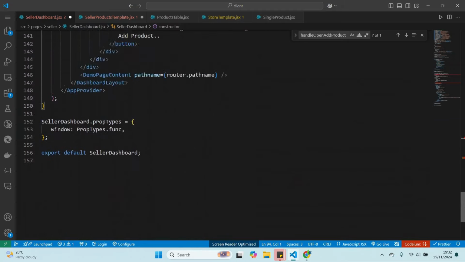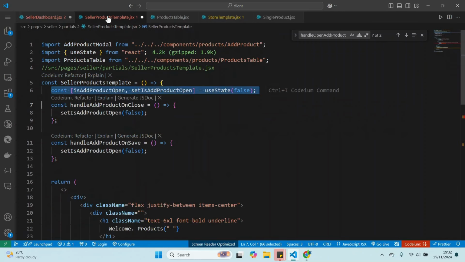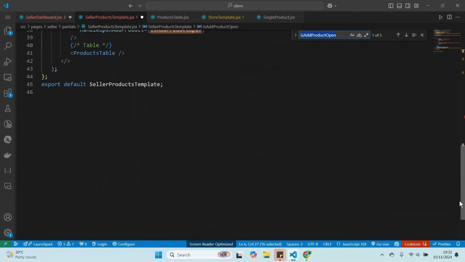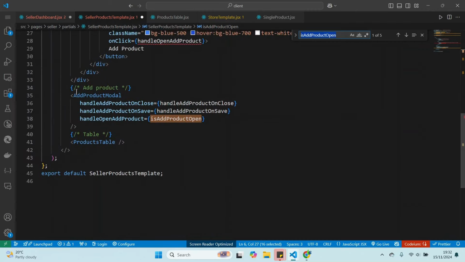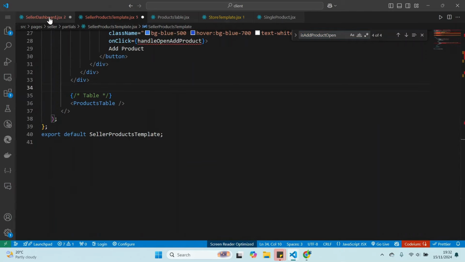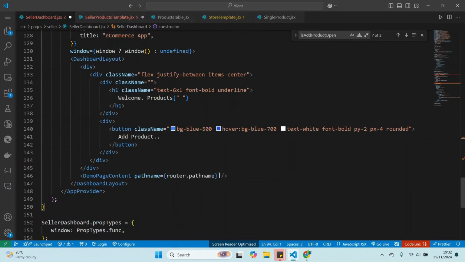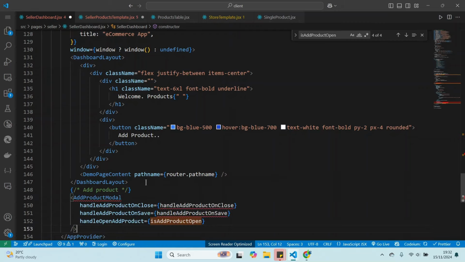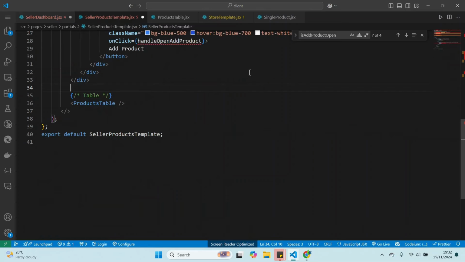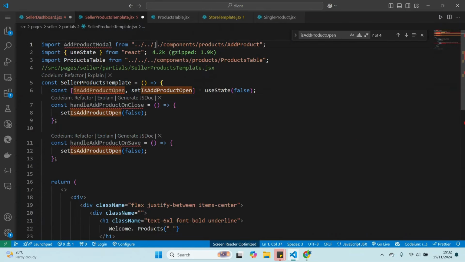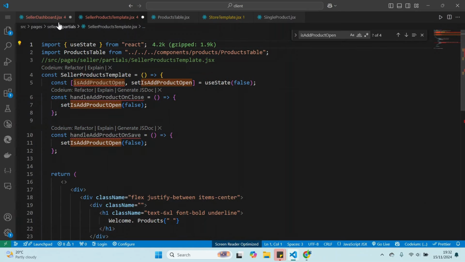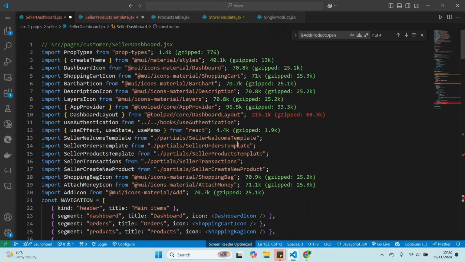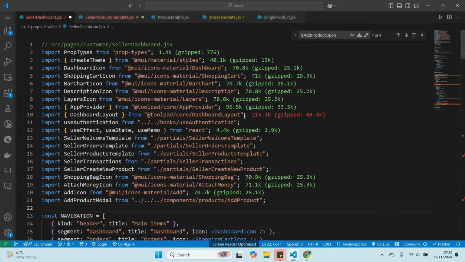And now we need the add product component, so we can find where it is. This is the add product component, so we can just take it and then go back to dashboard. We can just show it here. Anywhere here is okay, but we need to import it. It's actually here, so just cut it, then go back to dashboard and put it here.